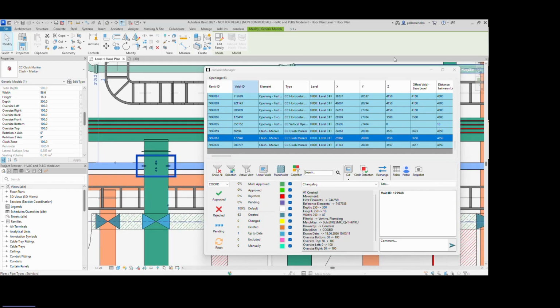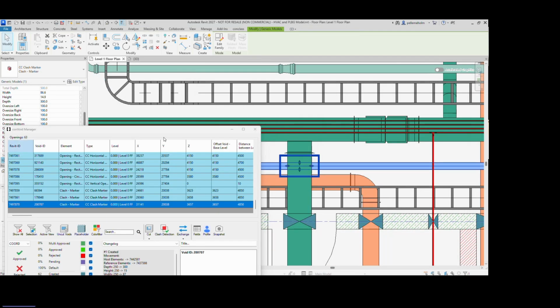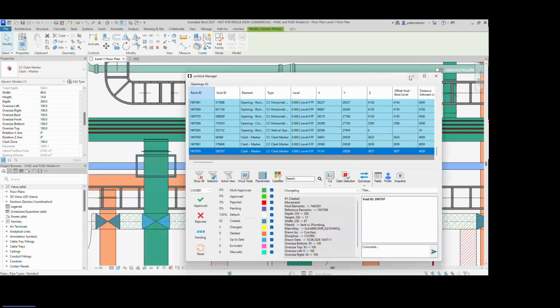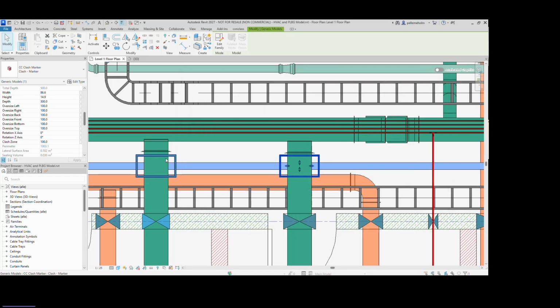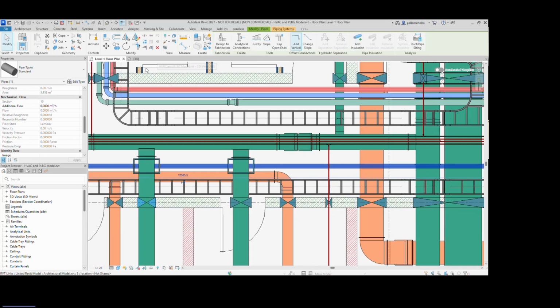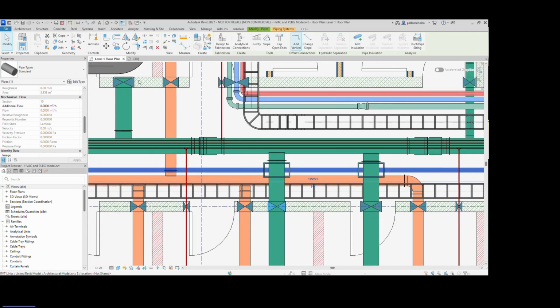That's a clash. And this is a clash. So that's basically the clash detection everybody knows. It's already a little bit more advanced than the Revit internal one, of course. But let's do some quick modifications or changes. So let me change the elevation of the pipe a little bit to, let's say, 3000.